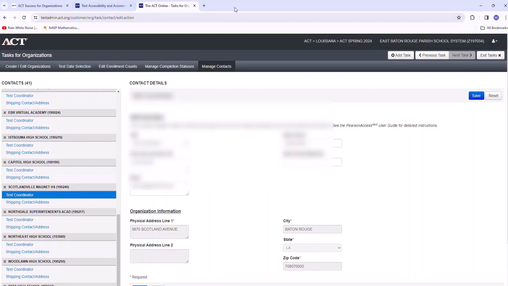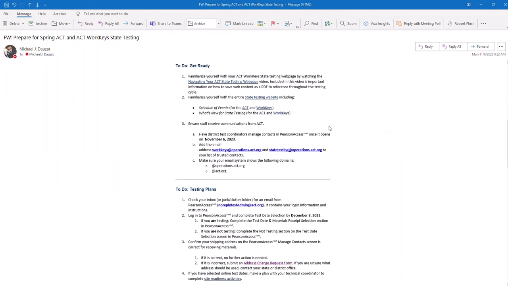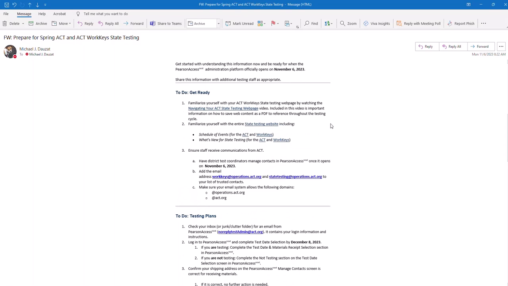All right, and then those kind of emails that you just saw are the emails that you receive, and you just forward that to your backup. You forward it to your principal. You forward those emails to anyone that's helping you.